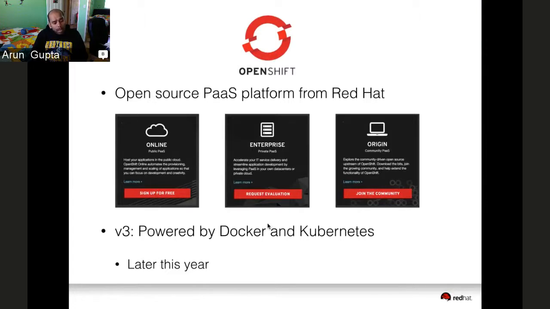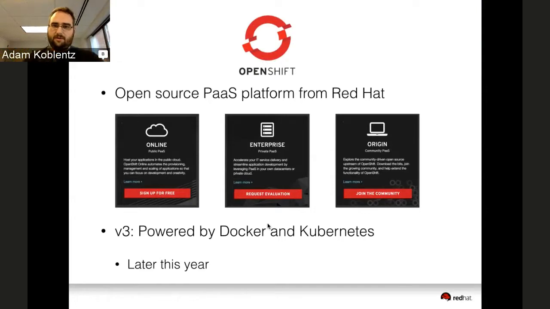We do hibernate applications if you're not using them, and that's for the right reason. If you're not using an application, or if the application is not being used by anybody else, we just hibernate it. But you just access the application and then it kind of comes back live again. So I think it's a pretty compelling offering. Yeah, it's pretty cool.